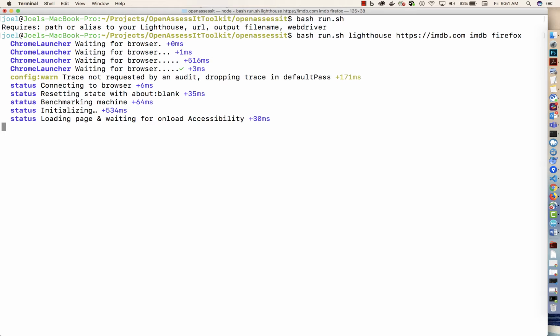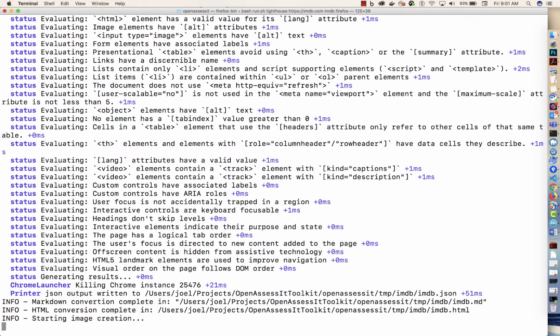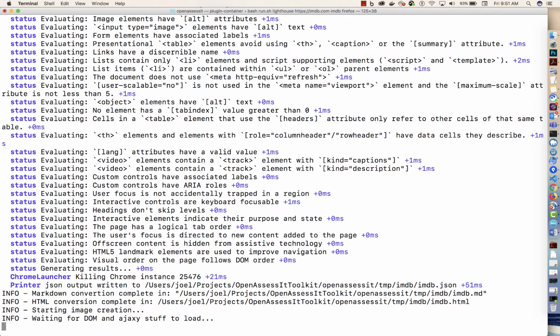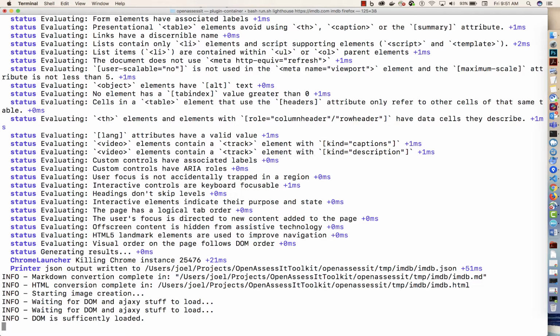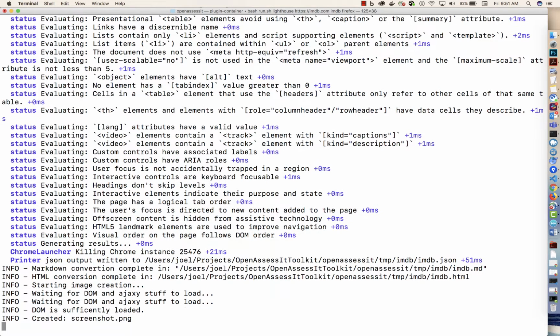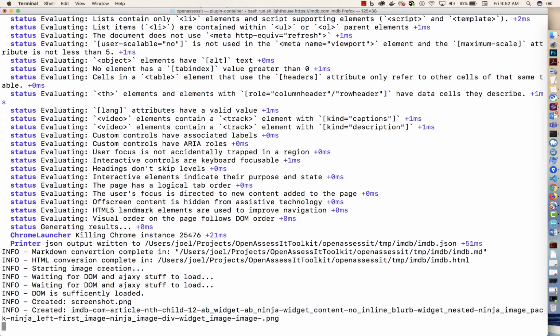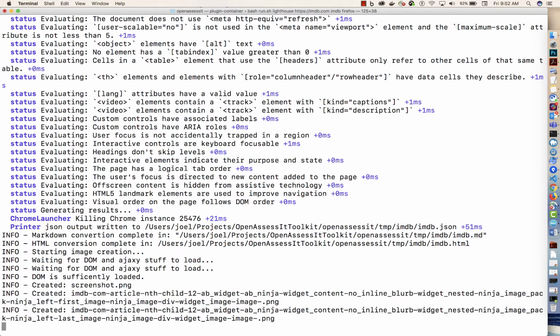So it's running through Chrome Lighthouse. Now it converted it to Markdown. Now I'm going to start image creation. I'm waiting for the DOM to load and all the Ajaxy stuff. When it's sufficiently loaded, it will start taking screenshots of all the elements that have failings.